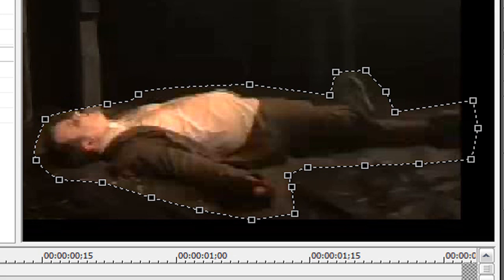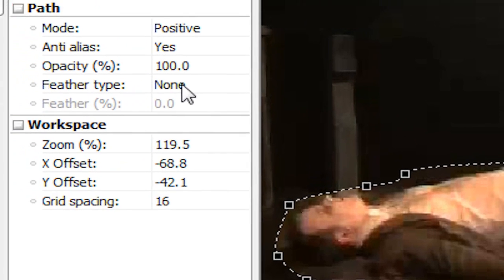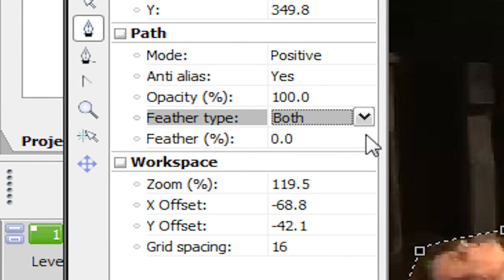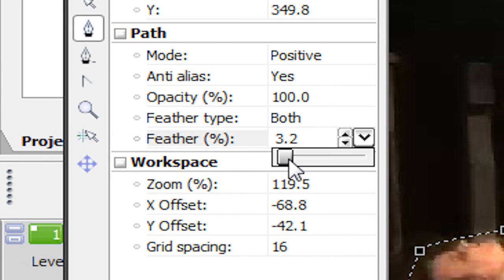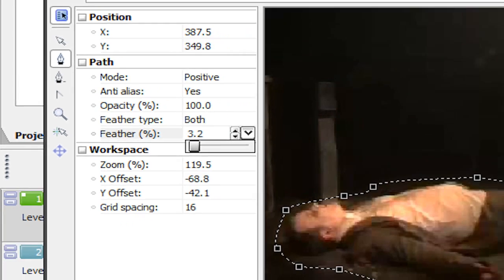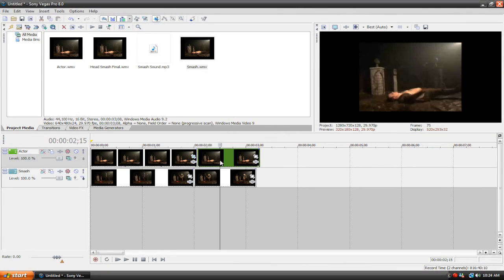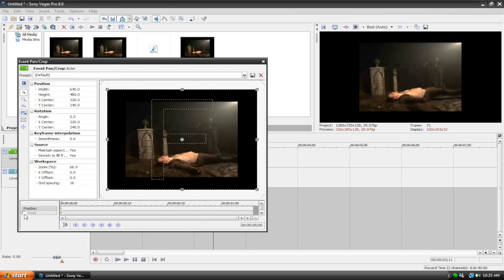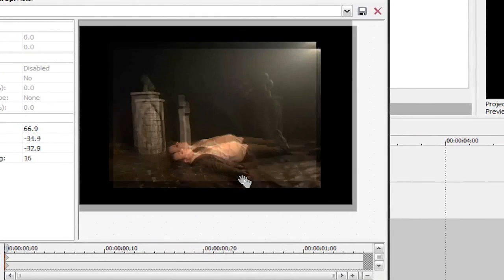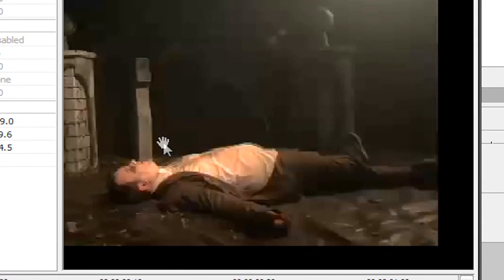Alright, and now what we're going to do is under path, go to the feather type, change it to both, and I'm just going to push it up a bit to about 3.2. And now we can exit this, and we're going to do the same thing for the clip where our actor jumps. On this clip we've already created a mask, and we're going to do the same thing for this clip. So let's go to our pan and crop tool, make sure mask is checked, go to the normal edit tool and just get a good view.